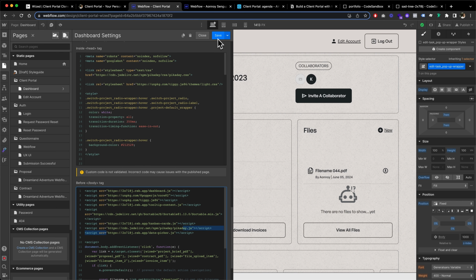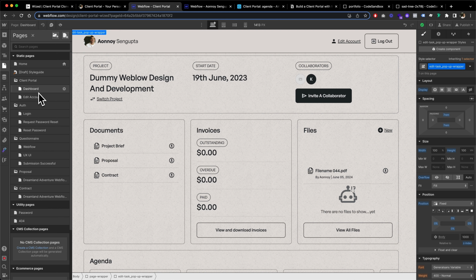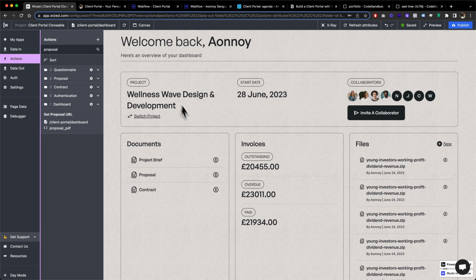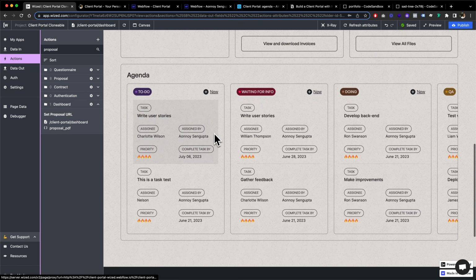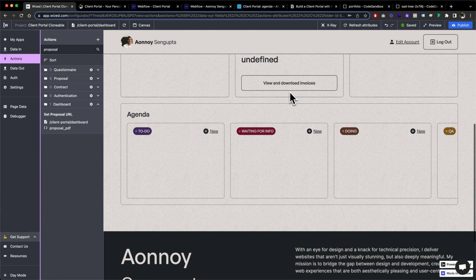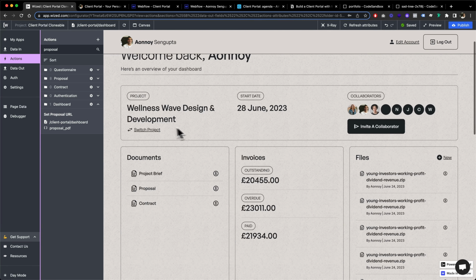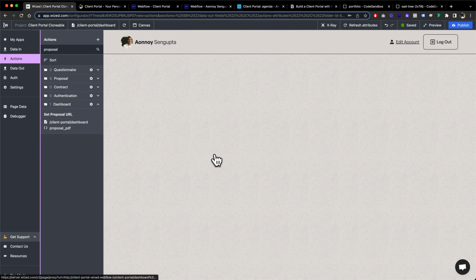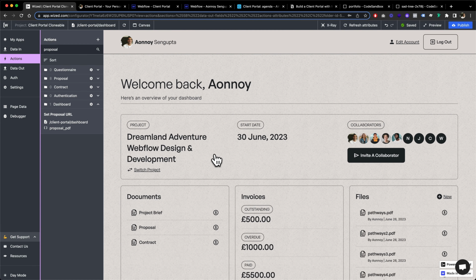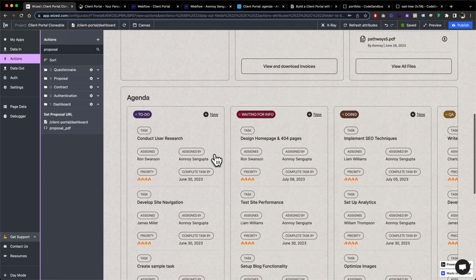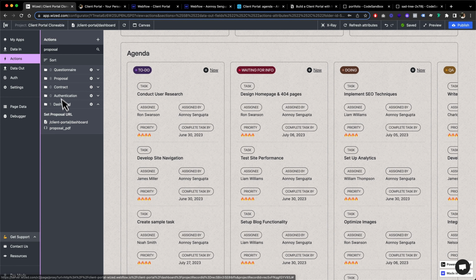So I'm going to close this. We're going to go into more detail for the dashboard custom code right at the end of the video. So now we are going to jump over onto Wized and understand what our setup for the Kanban task board looks like. So I'm going to go ahead and reload my page real quick. Okay, and I'm going to switch over to Dreamland. All right, perfect. Okay, so that's done.